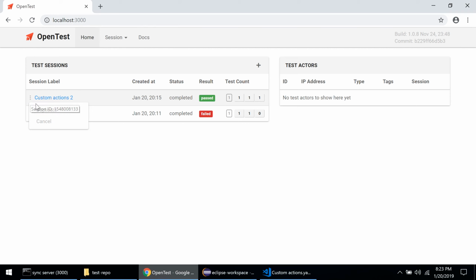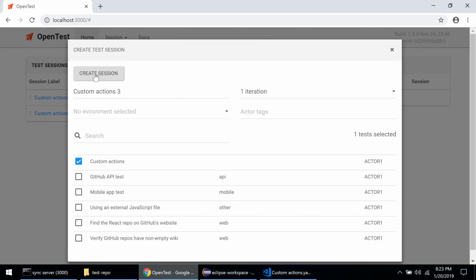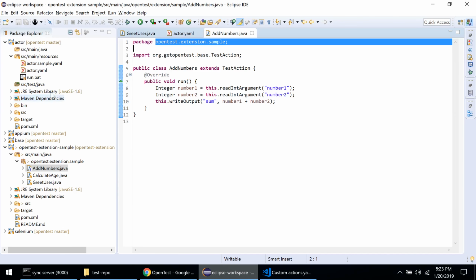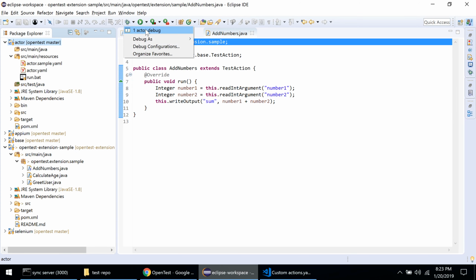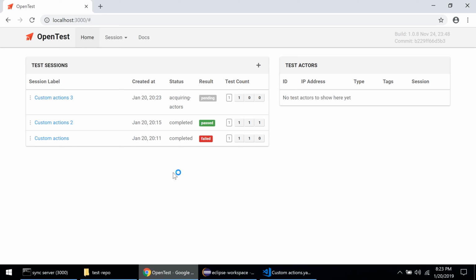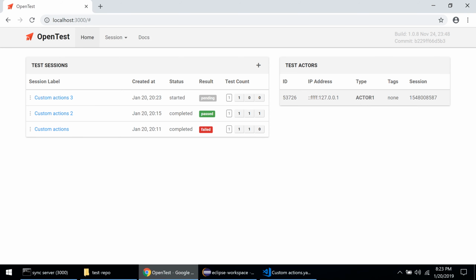So we'll duplicate the last test session. We'll say create session and wait. We don't have the actor available. We need to run the actor, of course. Click the actor. We'll use this debug configuration that we created earlier. The actor started running. If I go to the web UI, I should see the actor appearing in here. The actor arrived, the test session started, and it executed successfully.